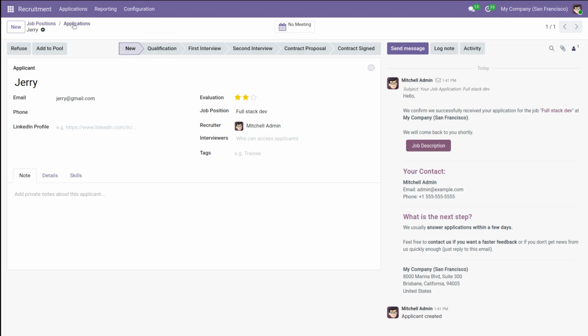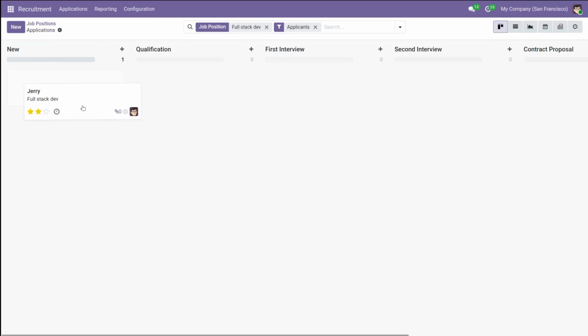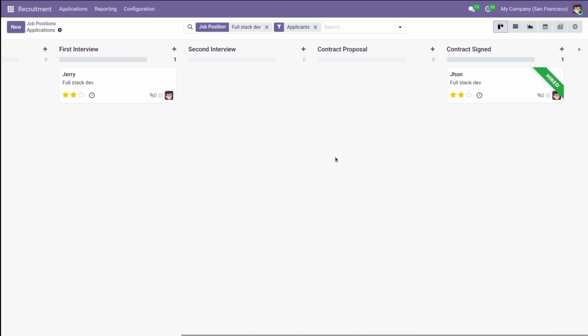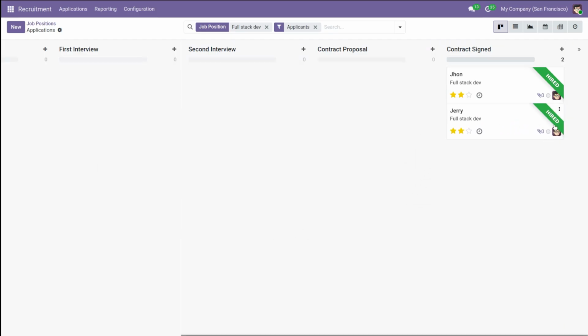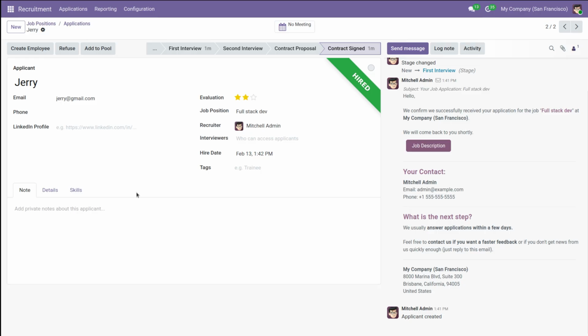And changing the stage is really simple. You can drag and drop it like this. Dragging and dropping it will change the stage. So I am going to put him under contract signed, which will make him hired. Okay. So when you click hire or when it changes to hired, Odoo 19 is going to prompt you to automatically create an employee record, pulling all the data from the recruitment card. So I'm opening the recruitment card, which is this.